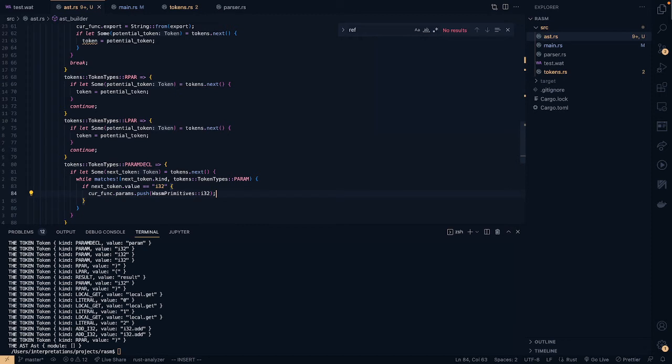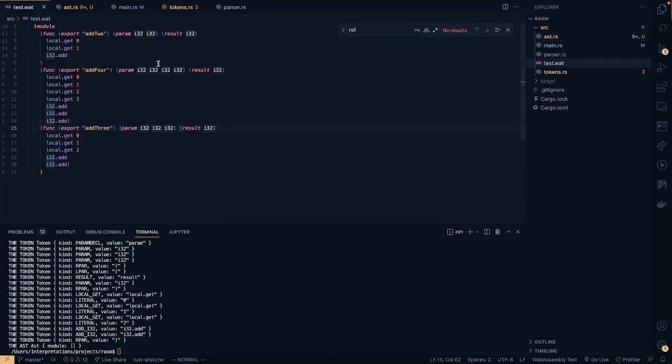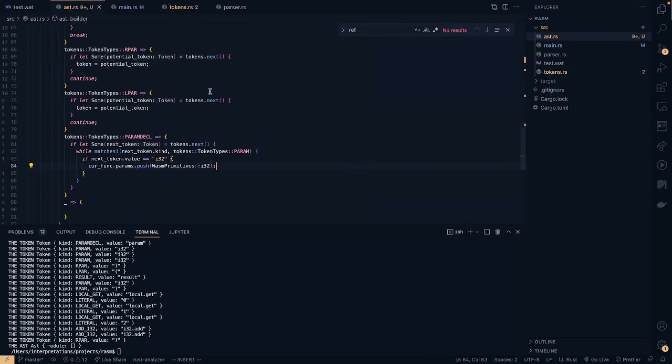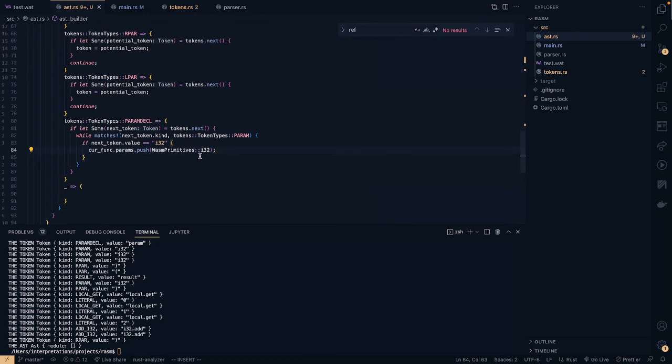All right. Cool. I know we have all of the other kinds of wasm primitives, but because our test file doesn't have an I64, F32, F64, I'll probably leave those as implementation details after the video's done. Let's just go ahead and get this working. So then here, let's move forward to the next one.